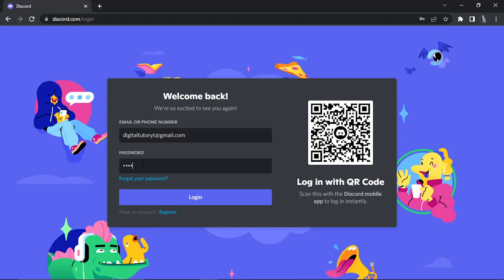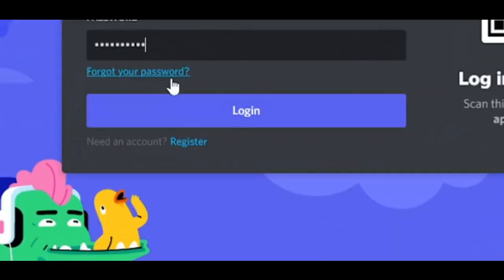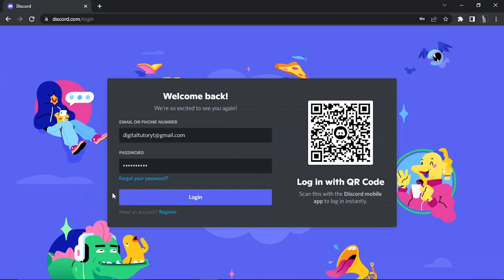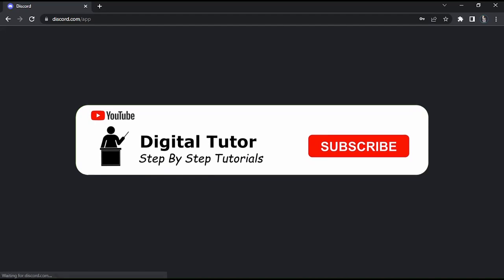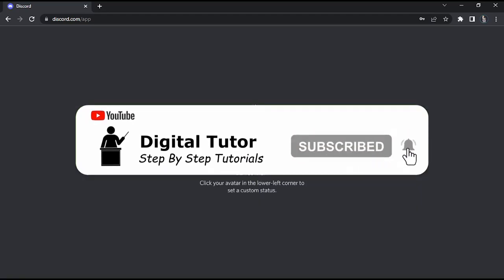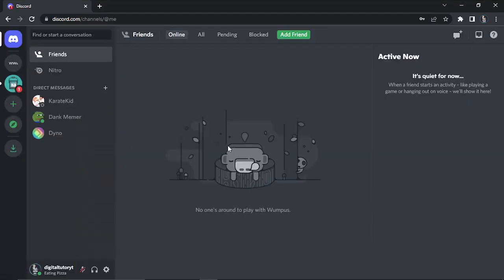Of course, as I say, if you don't remember your password, what you're going to need to do is request this forgot your password button down here first of all to get your password and then log in as per normal. So when I click login, you can see that it says you cannot choose it while it's disabled. Return to login. What you can do from here is if you just look underneath, you've got the change your mind restore account, and all you've got to do is click this restore account button. And what that's going to do is just log you straight back into your account exactly as you left it. So that's how you do it.